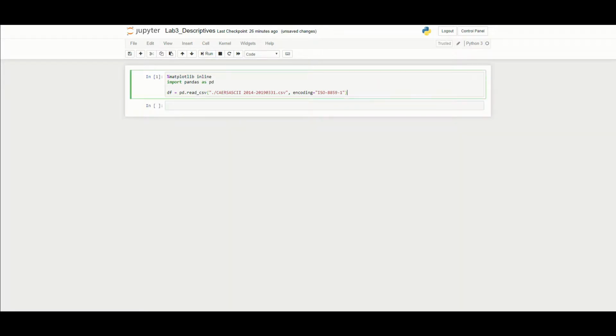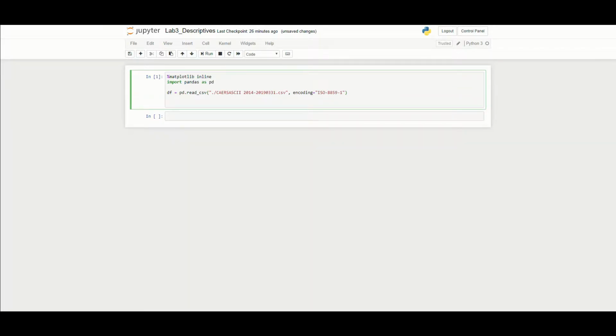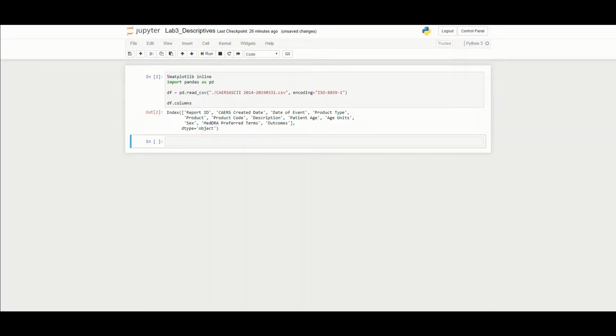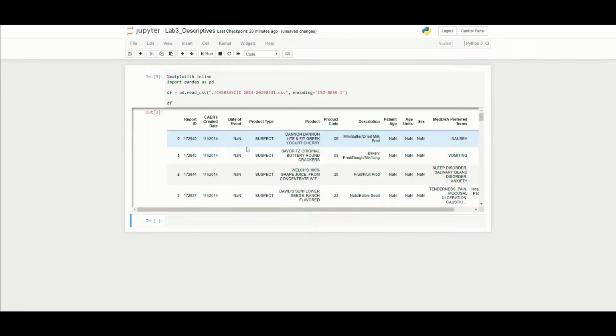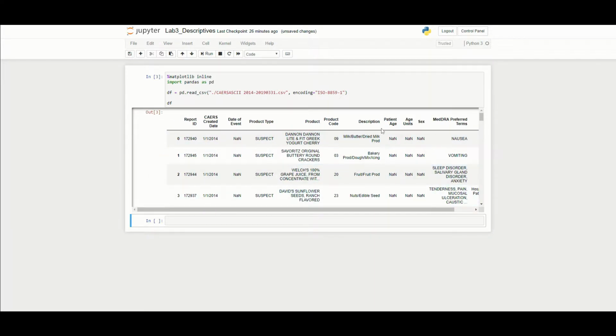In the same snippet here, you can do it in a different one, but I prefer to do any kind of manipulations in the same one. I'm going to type in df.columns. I just want to see what the names of the columns are. So this is that set. And then I can also just type in df to print out an example of what the actual data set looks like. So let's take a moment to see what this data is.